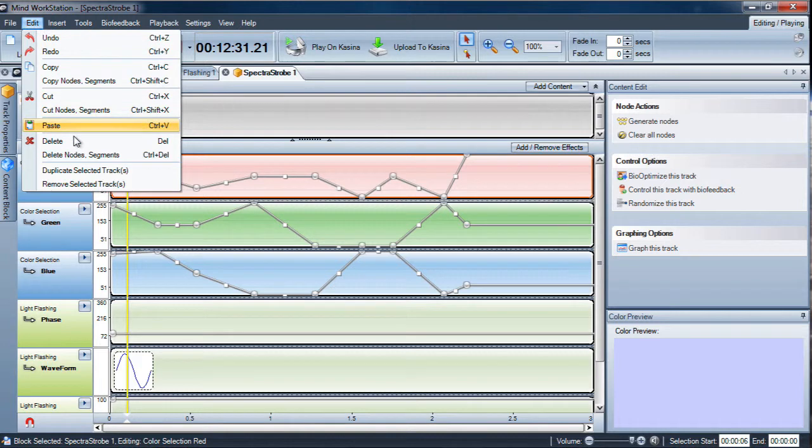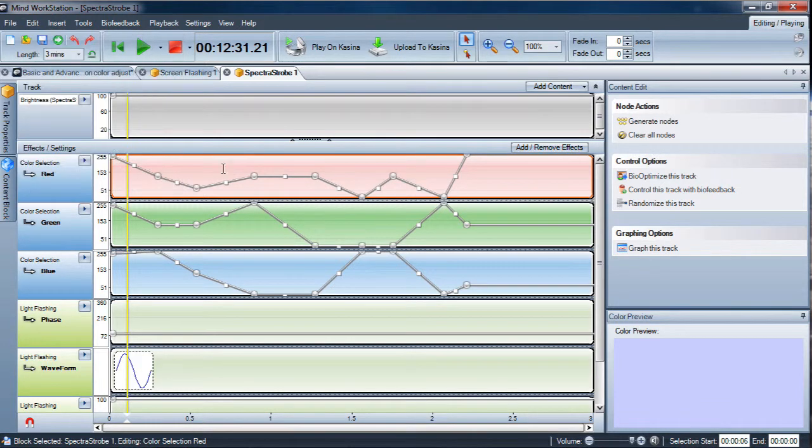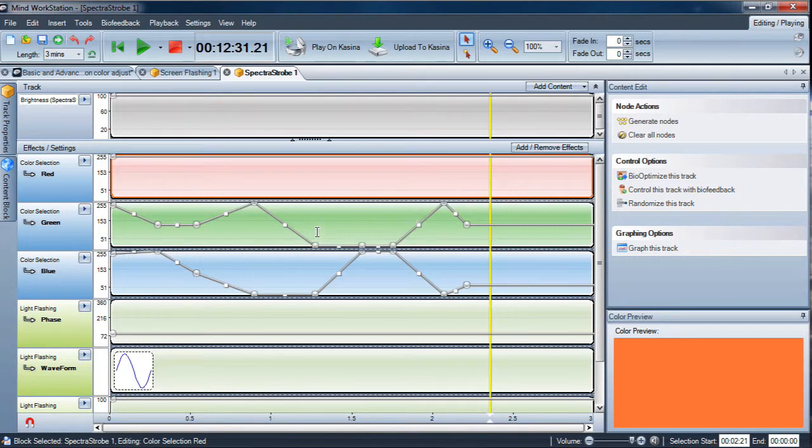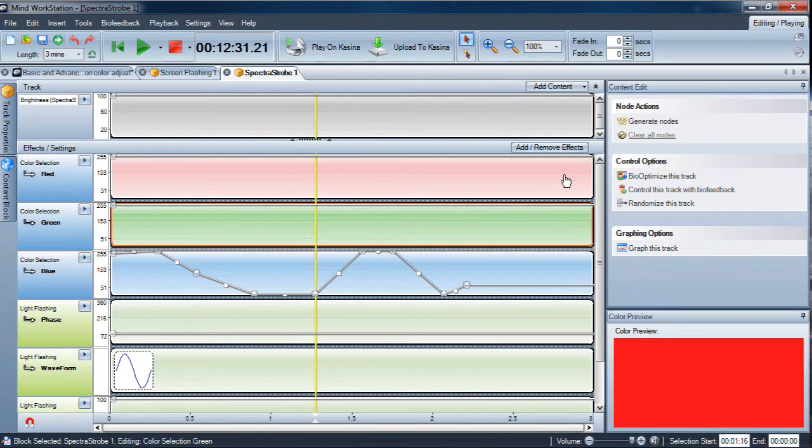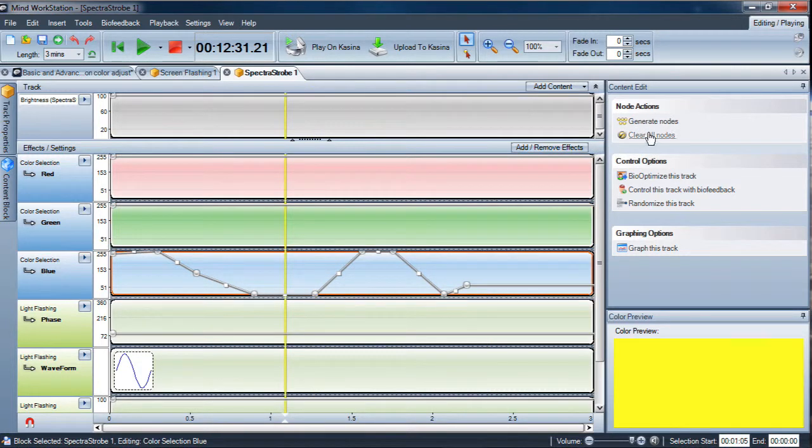You're thinking that, okay, I could go under here, delete nodes and segments, but that doesn't work. So actually, the command is over here in clear all nodes under node actions, and it's really easy to do it that way. But some people miss it in the interface, and that puts us back to the full brightness level for each one of the color selections.